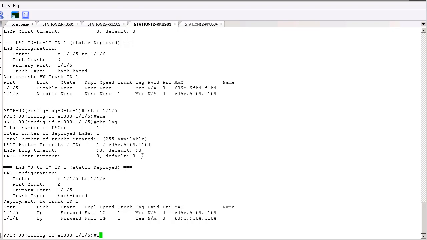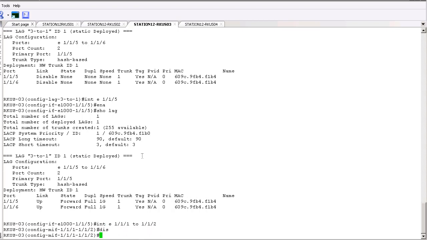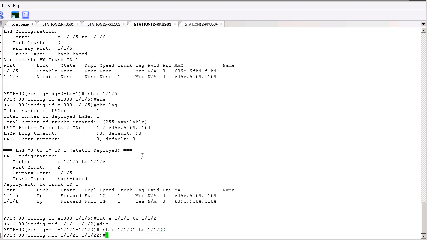So we're going to go in the interfaces E112 are the ones that we have been assigned to use. Excuse me, 111 to 112. We're going to disable those first. And then also we've been told that we need to go in and use 4 ports total. And it's going to be interface E1121 to 22 as well. So we're going to disable those.